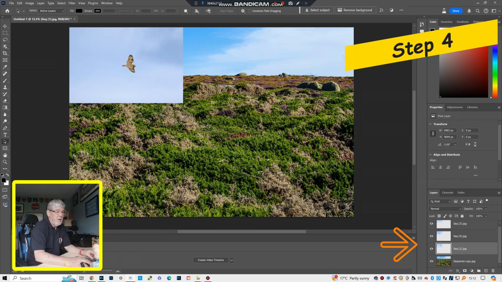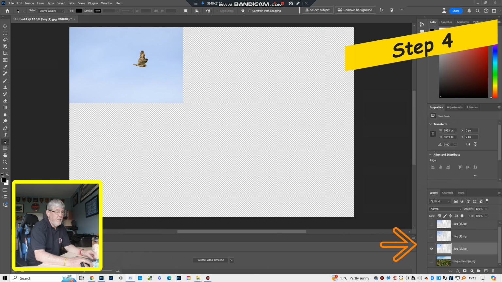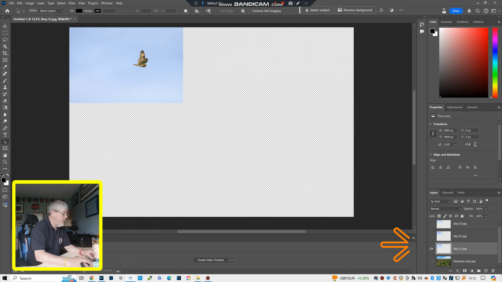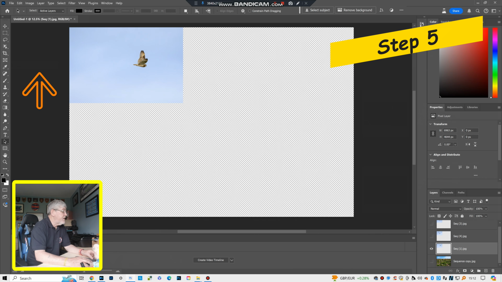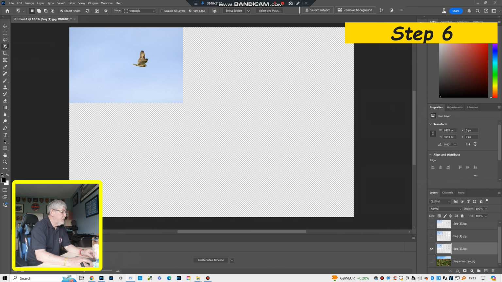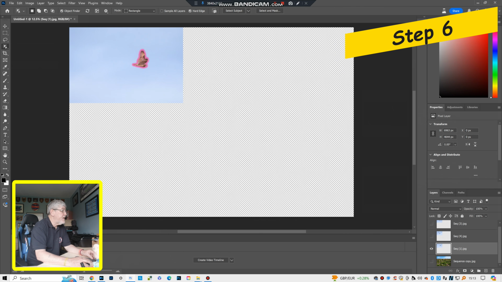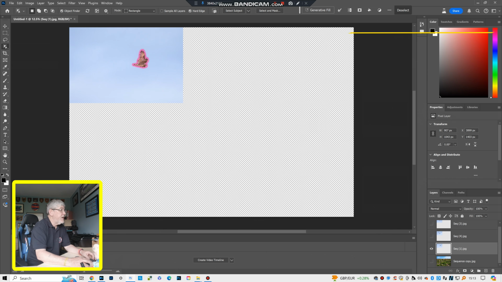So I need to hide the other images and the background, and this is the image that I'm going to work on. So we then need to go to select the object selection tool, the square one. And step 6 is we select the image to move. So we place it over there, double click. And that's Photoshop recognised it.